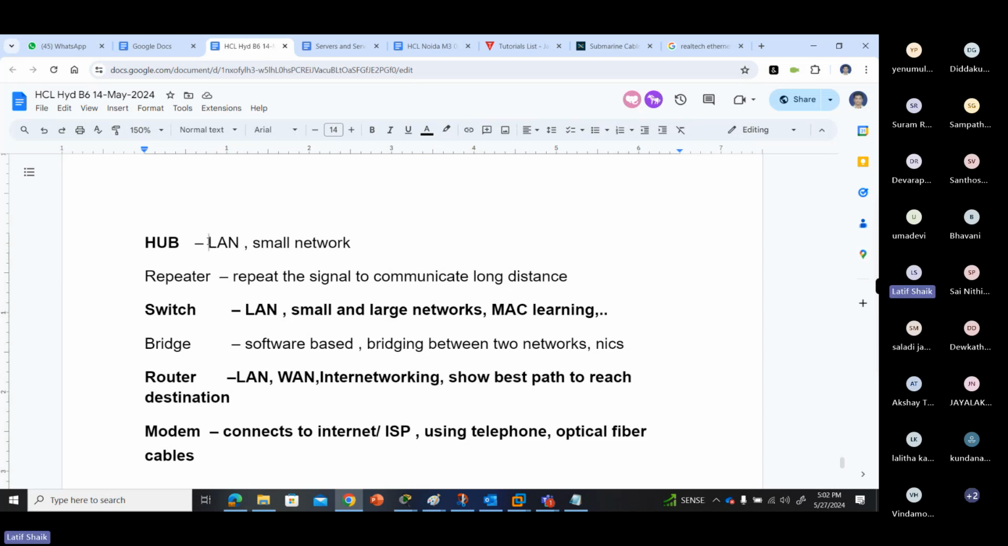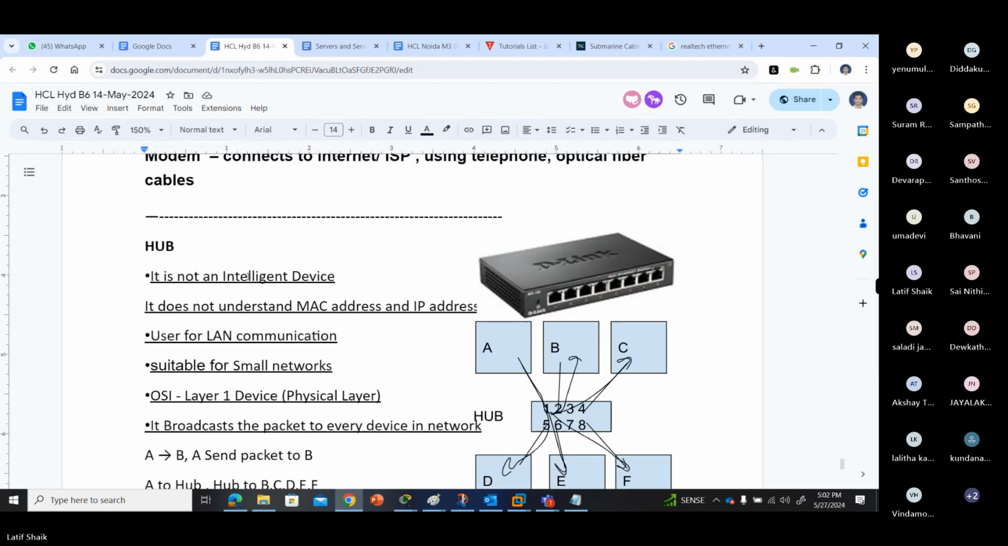Another one is the modem. The modem is a device used to connect you to the internet service provider using telephone cable or fiber optical cables. So these are the devices we use in regular networking: hub, switches, routers, and modems. I have to explain everything one by one, so we'll see. Take a break because it's 5 o'clock.